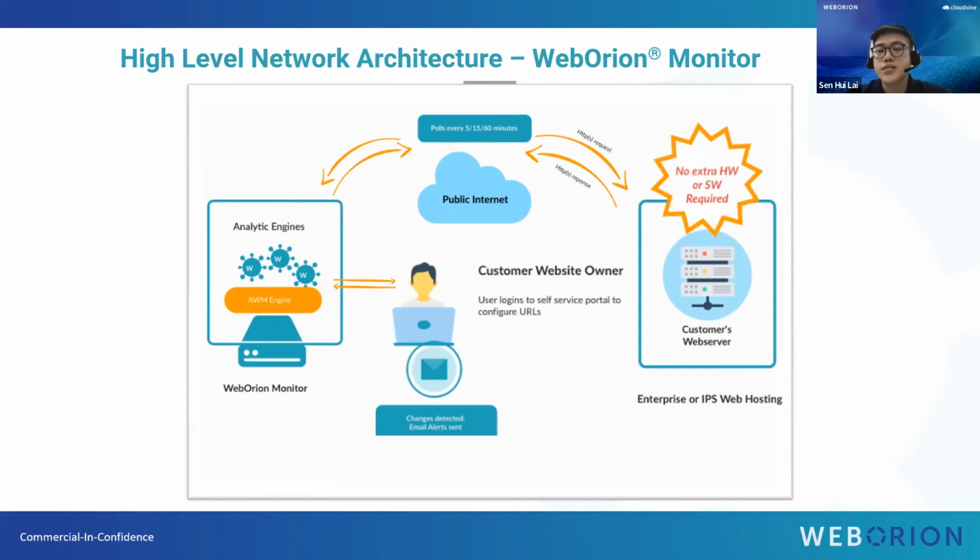And the good thing about this solution is that there's no extra hardware or software required, meaning to say that you don't have to install an agent in your web server. Okay, everything is through the public internet.